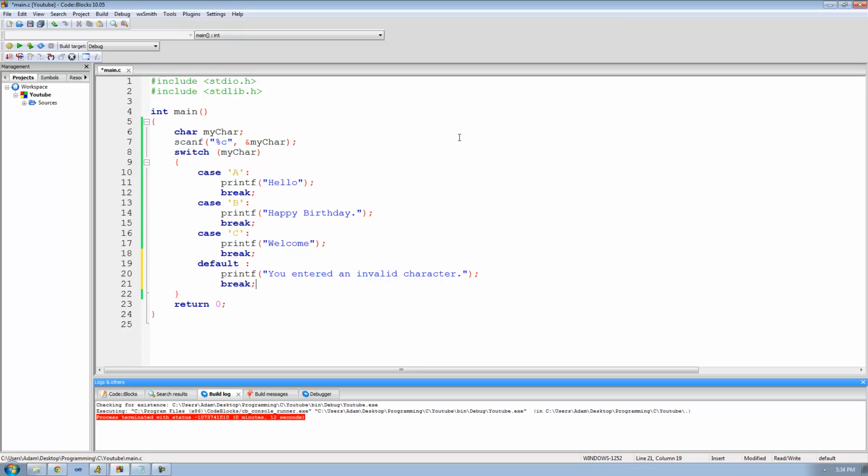Let's say that the user enters C. We'll come down here and see if my car is equal to A. Nope, it's equal to C. Is my car equal to B? Nope, it's C. Is my car equal to C? Yes, it's equal to C. Now it's going to come down here, print out welcome, and then break out. So it'll never get to this default code right here.